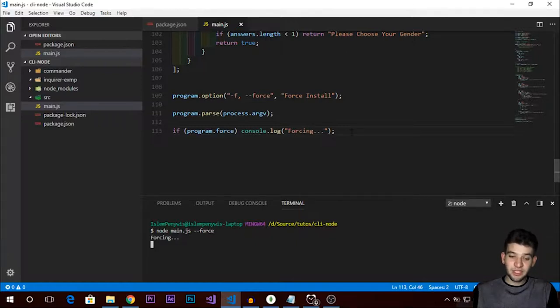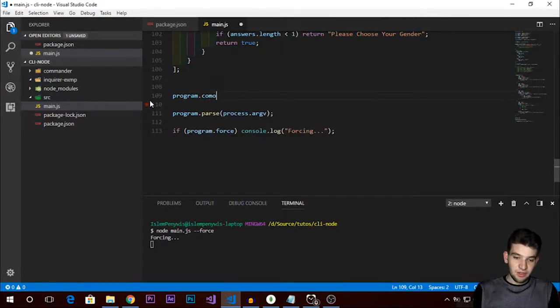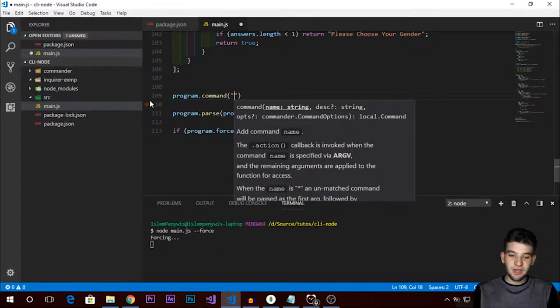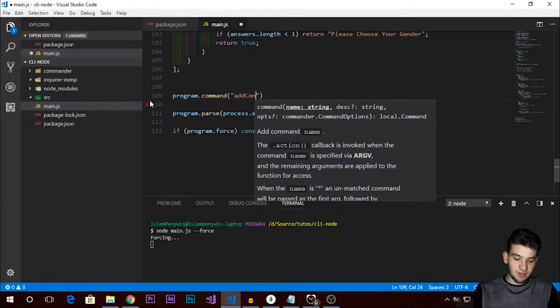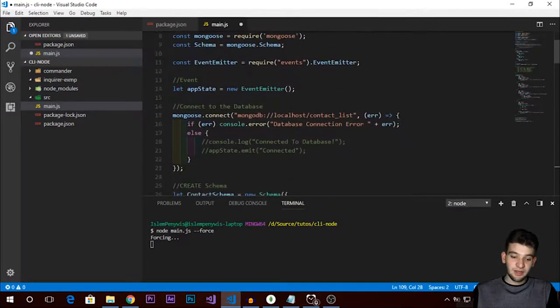But what we need for our application, we don't need options alone, we need to provide it with commands. So let's get rid of this option, and I'm going to use the program.command method. The command method allows us to feed it some custom commands. The first command we're going to use is add a contact, and this command is going to add a new contact into our database, which we have connected up here.